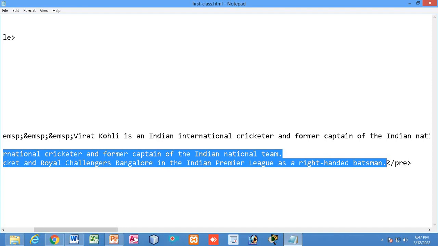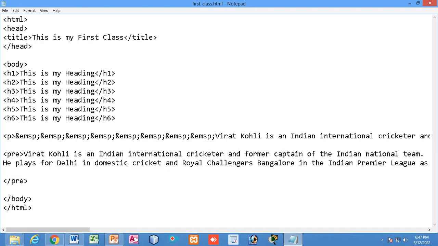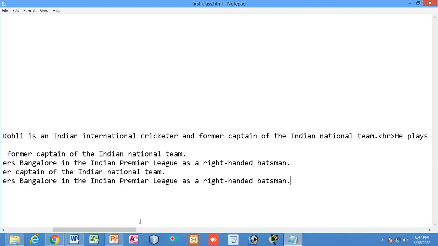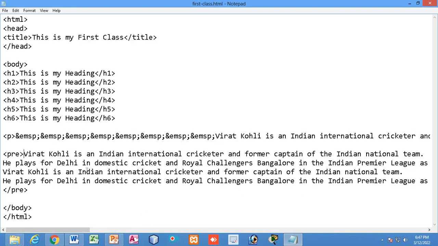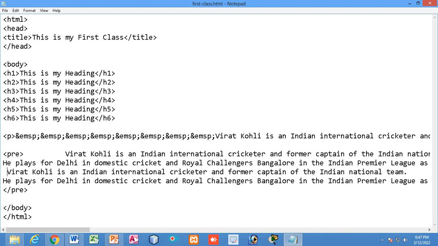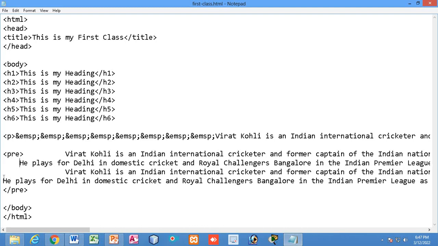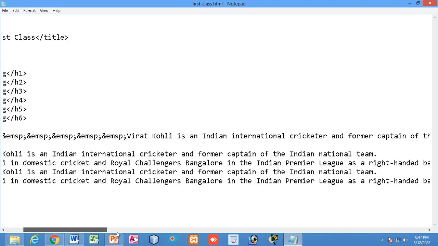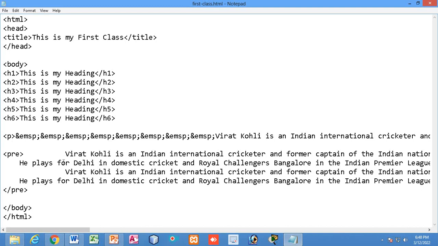the manner in which you write this, the same way it will appear in the browser. See, you can see how I have written this. I have taken this much space here. If I want, I can also take more space, and here also I will take some space, right? This is the way I want to write this, and this is the way I want it to be shown in my browser.